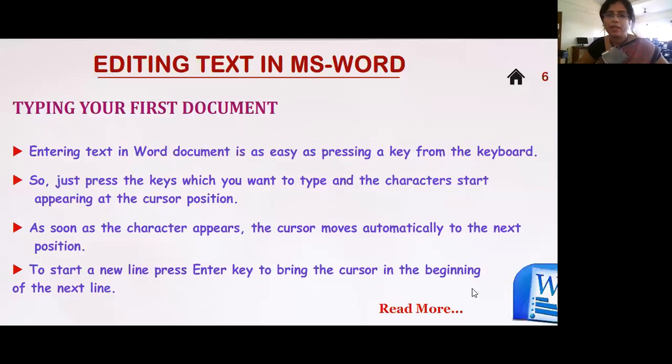Yes, children. See, typing your first document. Entering text in the Word document is as easy as pressing a key from the keyboard. Once you open your MS Word, whatever keys you press, that particular alphabet will start appearing on your MS Word blank paper. Press the key whichever you want to type and the character appears at the cursor position. As soon as the character appears, the cursor moves automatically to the next position. To start a new line, press the Enter key to bring the cursor to the beginning of the next line.